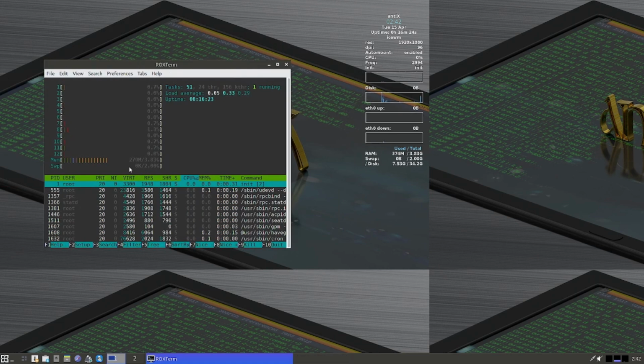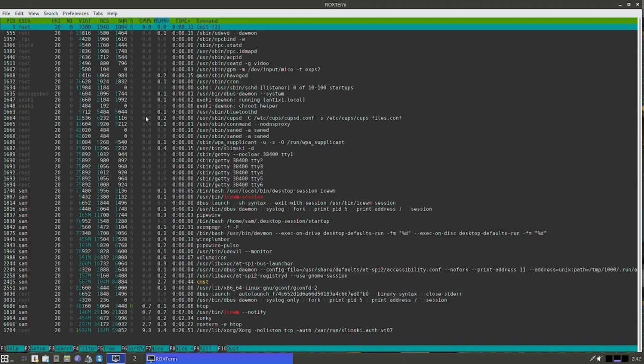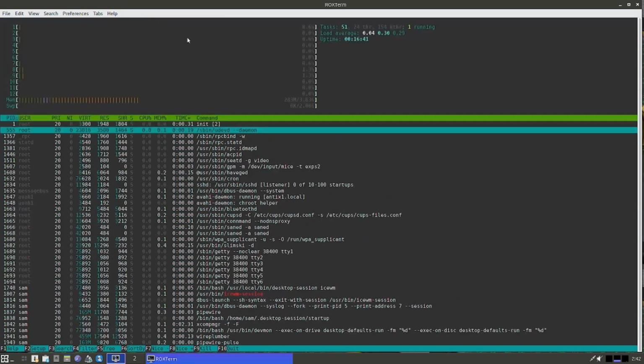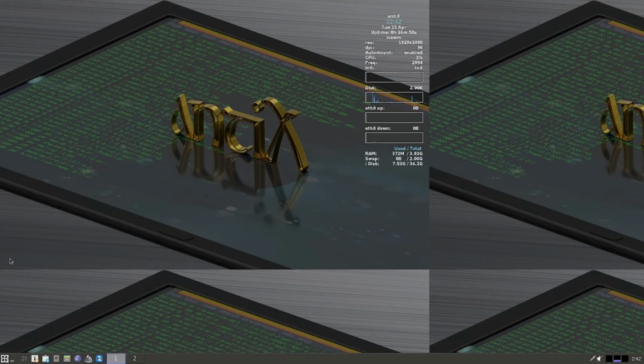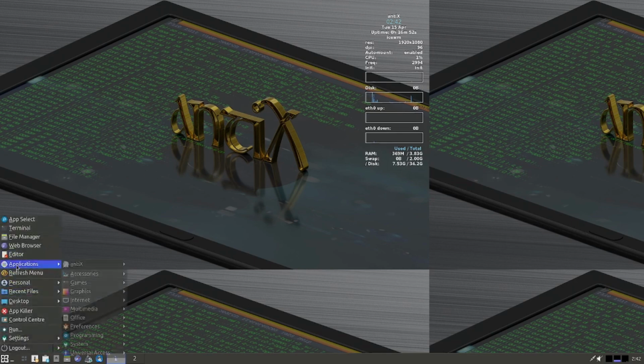Everything I have shown. So the standard IceWM will use around 280 or 270 MB of RAM, and the CPU usage will be less than 1%. You can see it here. CPU usage is very less than 1%.